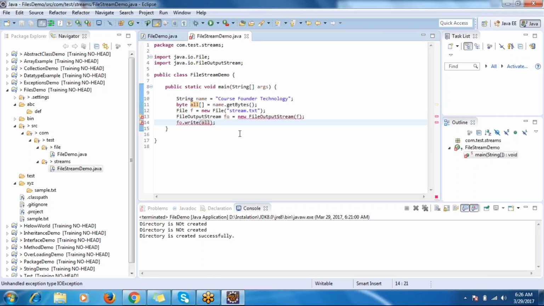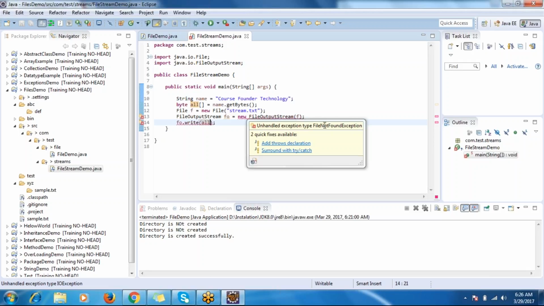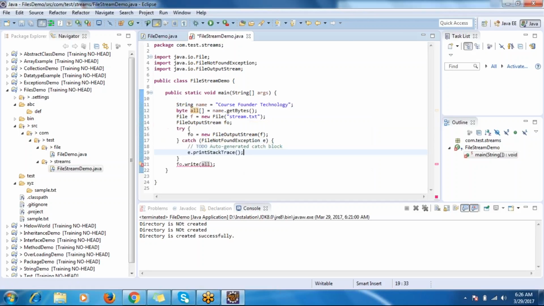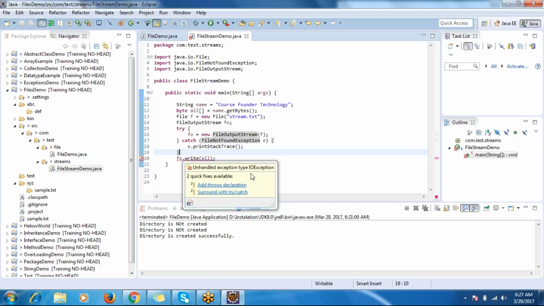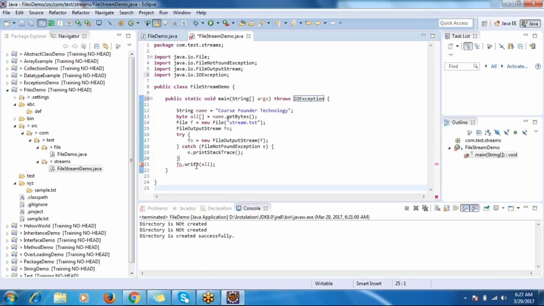Now if you see line number 13, FileOutputStream will throw an error called FileNotFoundException. So we either need to provide a try catch or rethrow the exception. There are two options. Surround with try catch: if you click this one, it will write all the default code, try, catch and FileNotFound. And the second time, whenever you are writing the data, it will throw an IOException. So you can write a try catch or you can throw the exception. Either way we definitely have to do one. What I am going to do is throw the exception directly. I don't want to write the try catch.